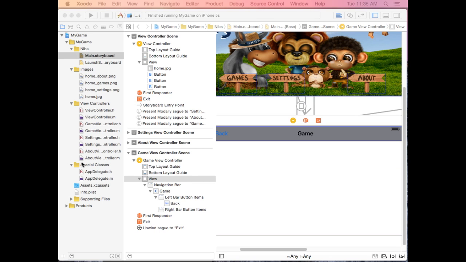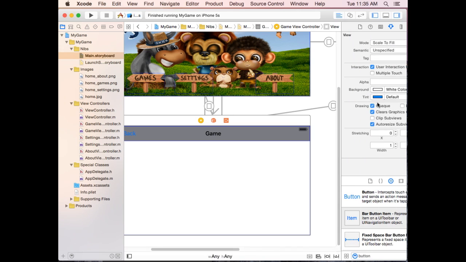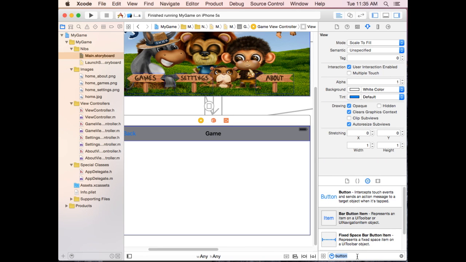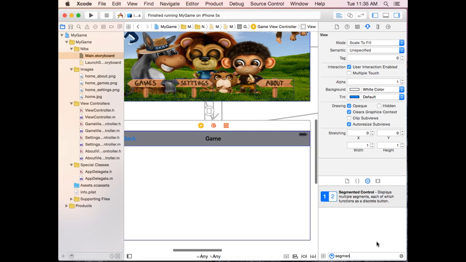Okay. So let's finish off the game page now. In the game page, we're going to add a few labels and a segmented controller. So looking at our tools here, I'm going to hide this for real estate reasons. And I'm going to start by bringing up something called a segmented control. So if I start by typing the word segment into my search bar, I can drag the segmented control here.